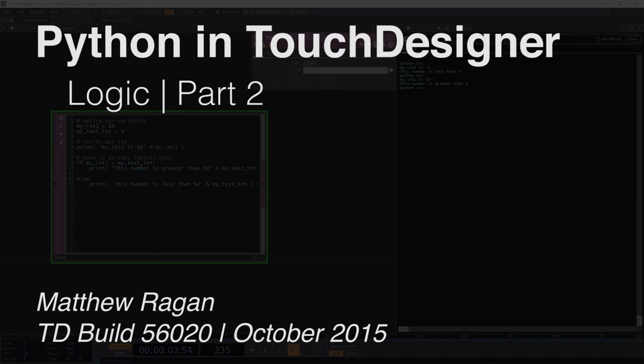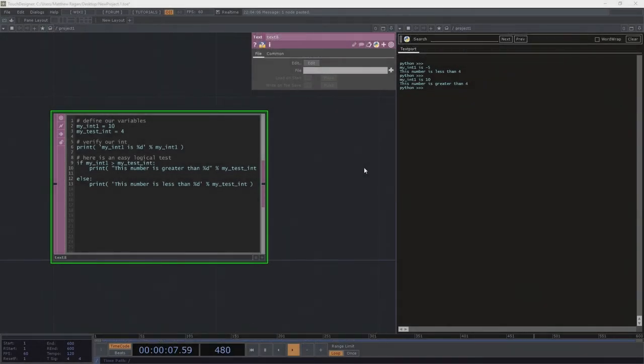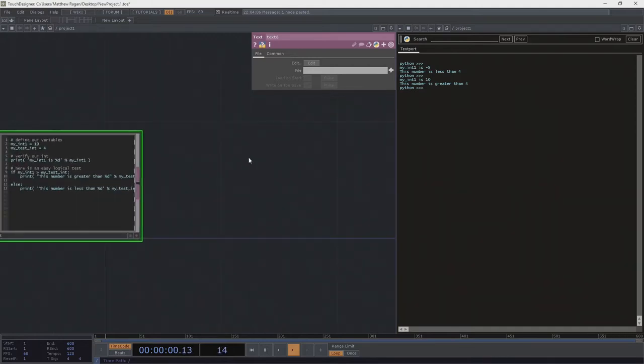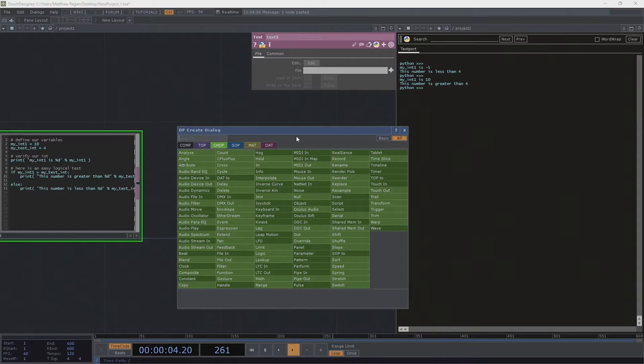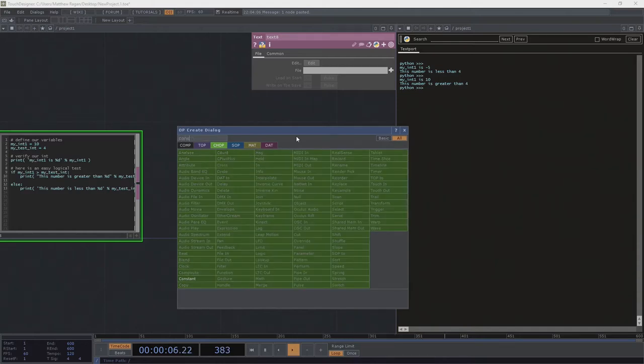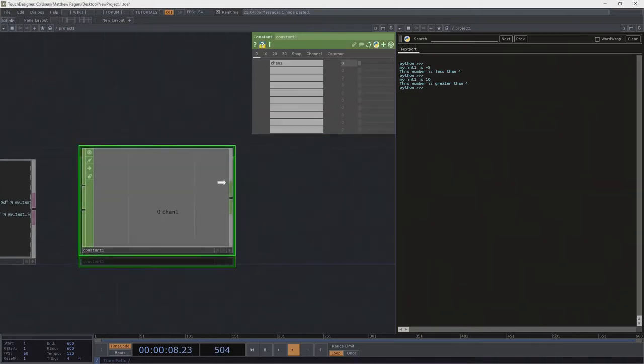All right, so hopefully you've made it to part two here, where we're going to start to look a little bit closer at how we can take these logical ideas, or some ideas about logical operations and tests that we might do here in Python, and how we can use references to take advantage of some of that. So let's go ahead and add a constant CHOP into our network.